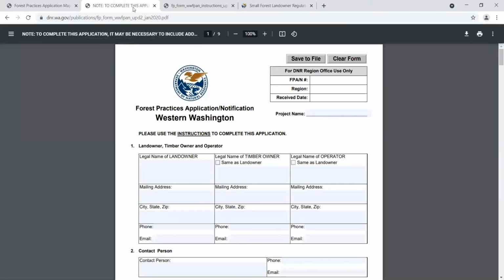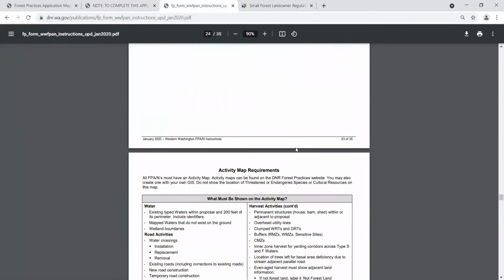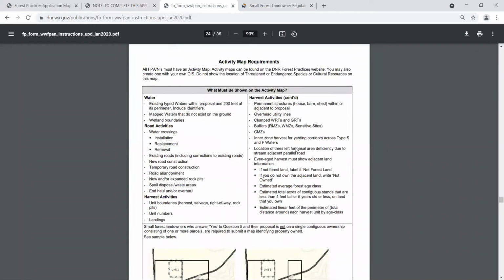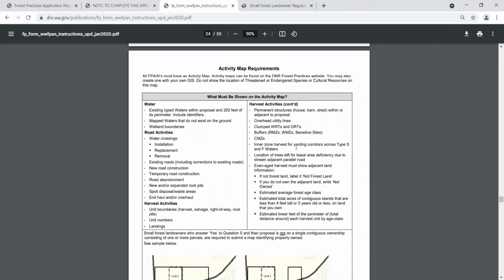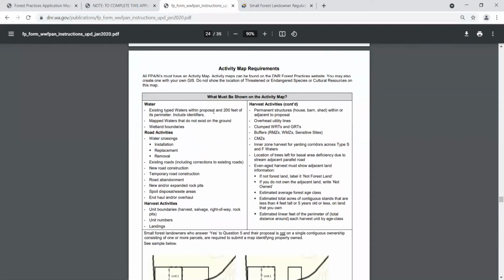And I'm just going to pop over here real quick. So this is in the forest practices instructions. Everything that I'm going to be talking about is shown here in the activity map requirements section. This is the Western Washington one, and it starts on page 24. But this exact same info is in the Eastern Washington application instructions as well as the long-term application instructions.